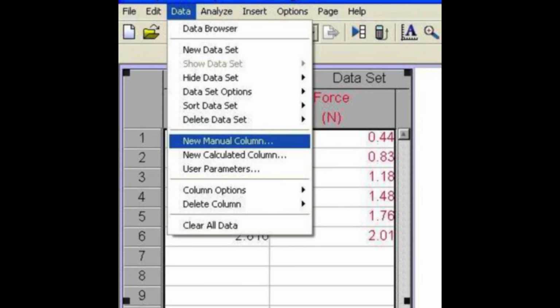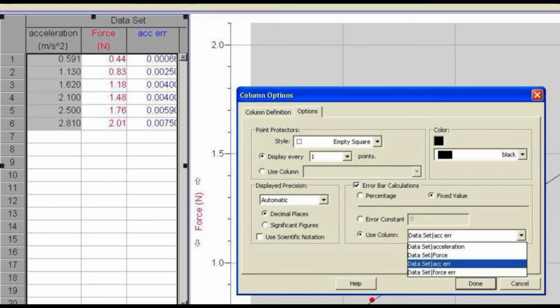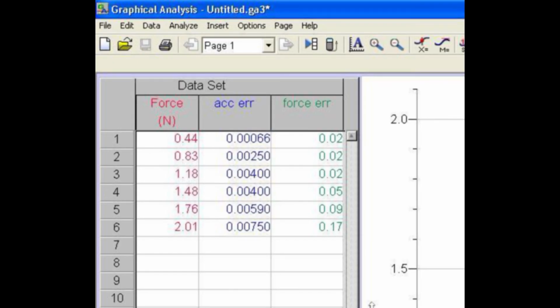Let's add error bars to our plot. From the Data menu, add a new manual column and input your acceleration errors. Revisit the X column definition by double-clicking on the title for acceleration. Indicate that errors in X values will be taken from the acceleration error column. Repeat this process to include a column of errors in your force measurements, noted as standard deviations, and change the definition of the force column to include errors from the appropriate column.